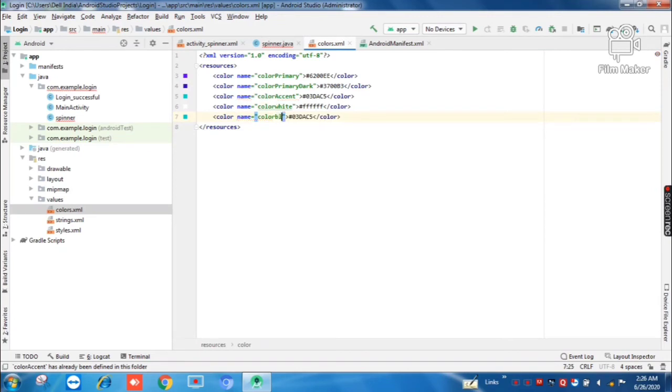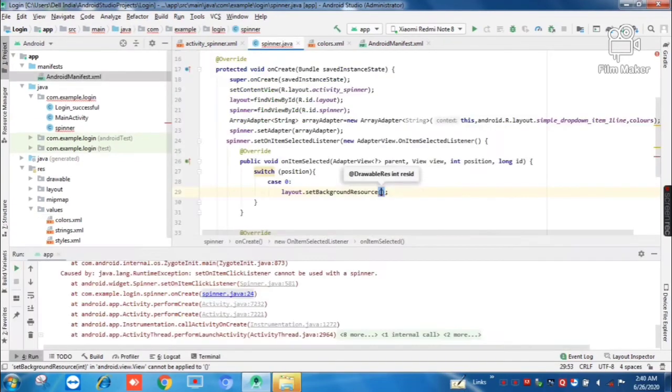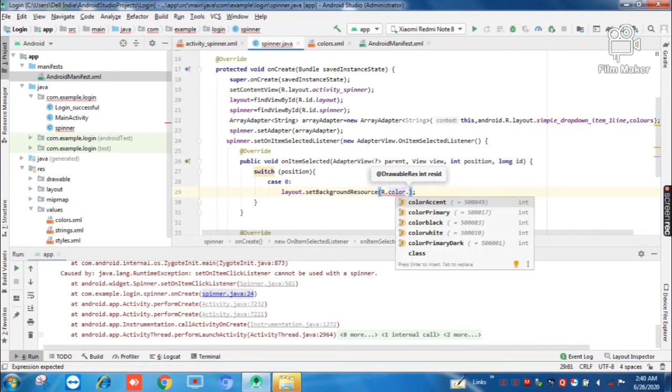And name the next color as color black and change the hex code to 000000 for black color, and it's done. Now go to again spinner.java file. So when our first color is selected or case 0, we need to set the layout color to color white.